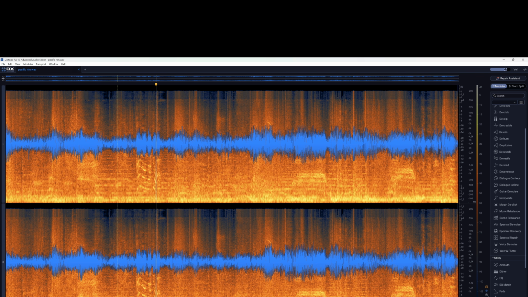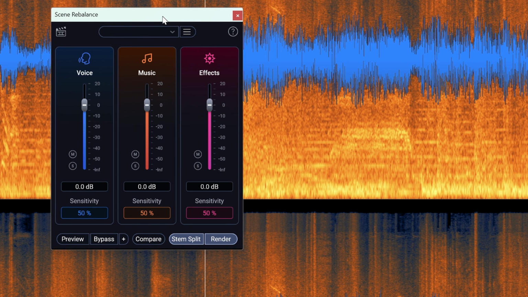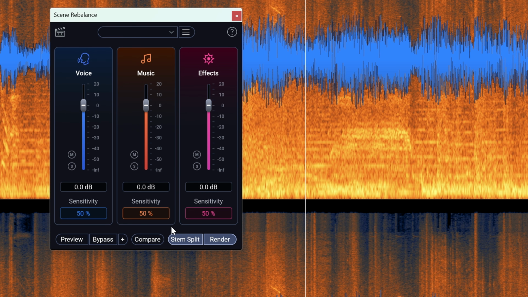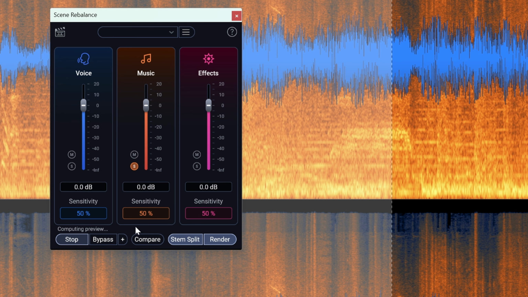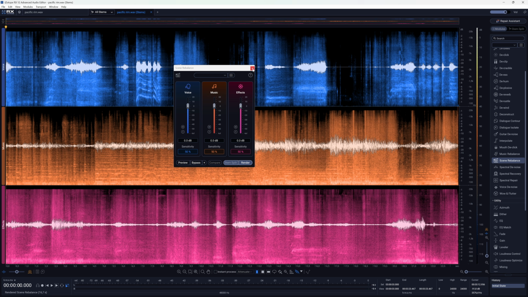In regards to these unmixing rebalance algorithms, there's also the new Scene Rebalance, which is focused on film and TV scenes. It separates the audio into dialogue, music and effects. This is perfectly workable. Check this audio snippet from Pacific Rim.